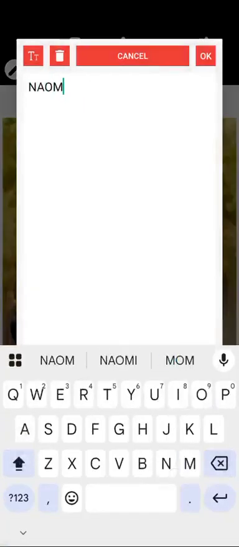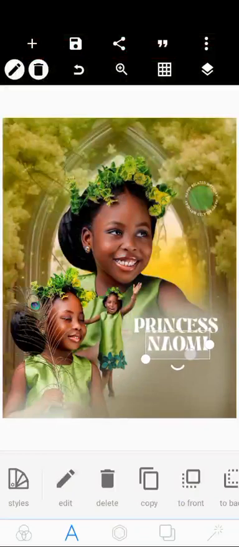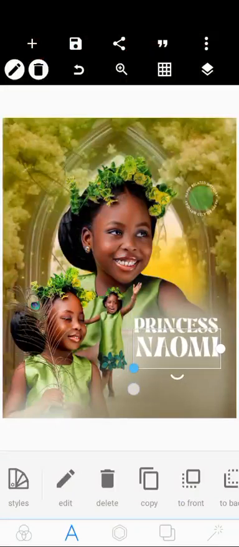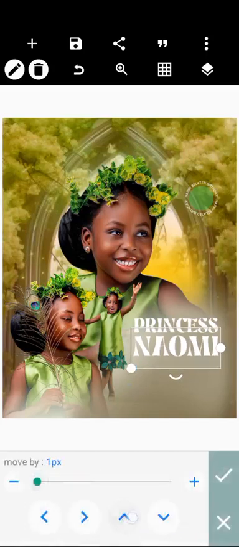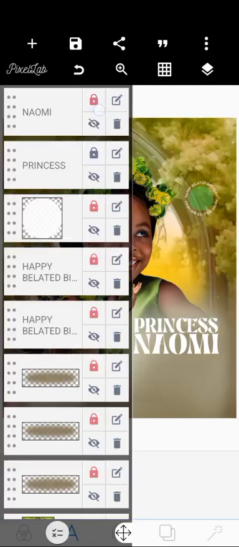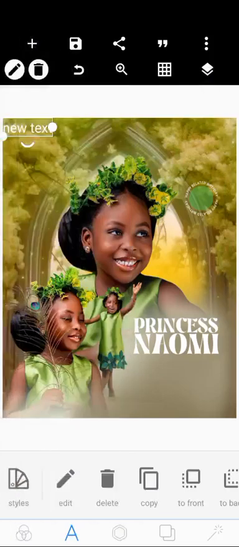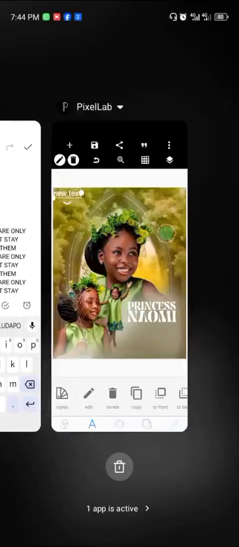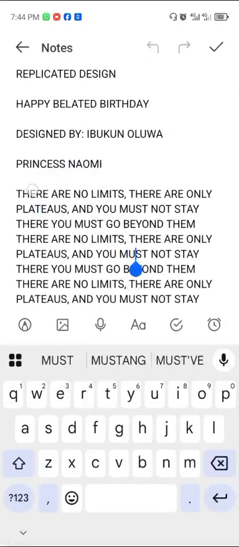Naomi, yes. Now you should ensure that the size of the Naomi is in the same length as the princess, and you should be very careful when you are doing that. And then you should be careful of the space too. Yeah, so this is it. So next I'm going to lock this up and I'm going to get the birthday message. So let me copy it. Okay, this is the birthday message.